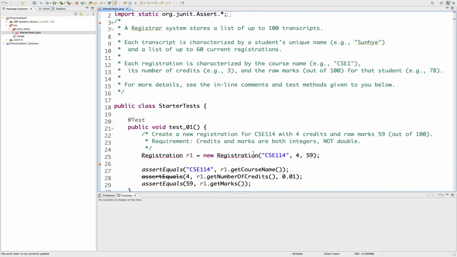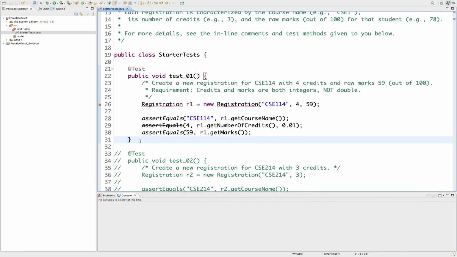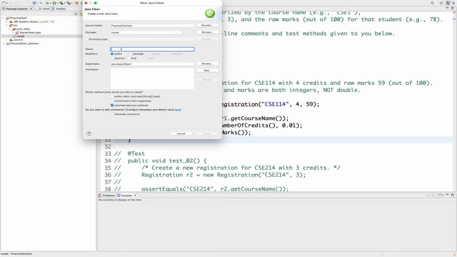Okay, so for this first test, I'm going to show you guys two ways to get rid of compilation errors. You can either do it manually by typing it out. For example, if you see this Registration underlined, it's a different type of object that we haven't created yet. So you need a class for this error. You click on the model package, and then up here, this little icon says new Java class. You click it, and then you can type the name in.